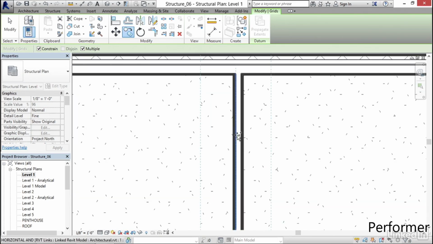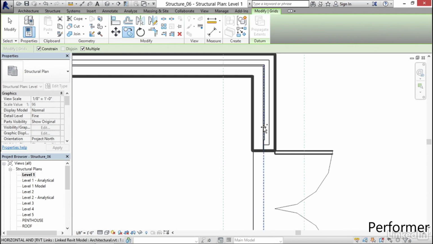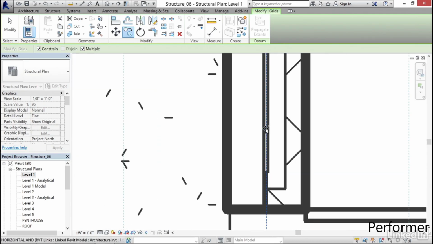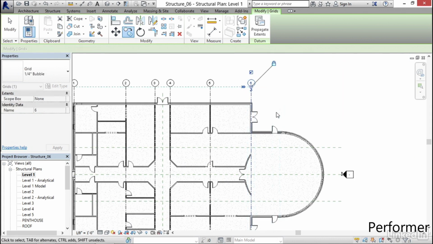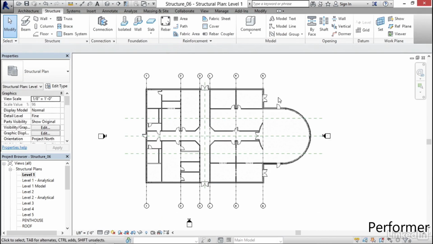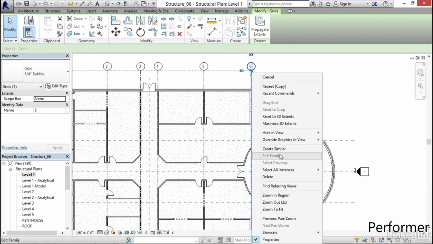I'm going to scroll on and go to the center line of this wall. At the very end, I'm going to scroll in and go to the center line of this wall. Now I'm going to hit escape a couple times. We've got my grid lines established. I'm going to select grid line 6, right click, and choose create similar.